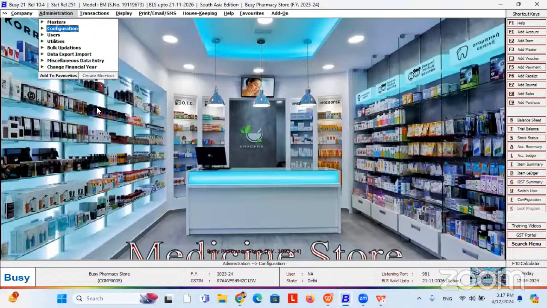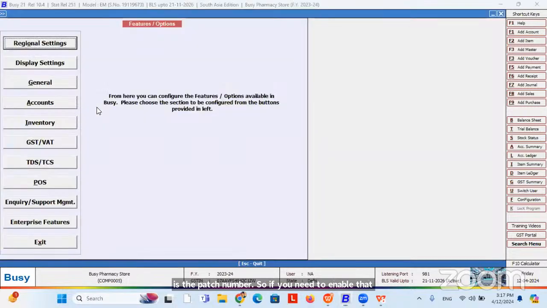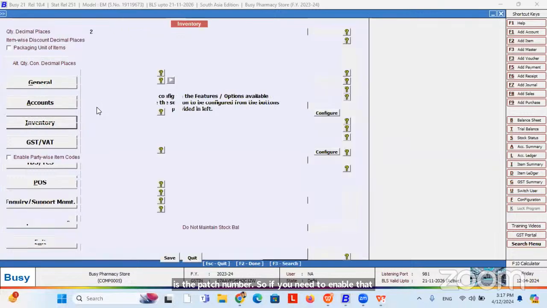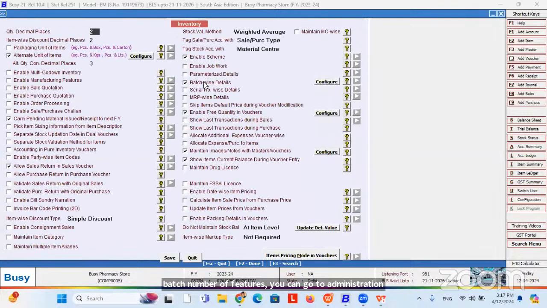First of all, if you are going to implement or use Busy in the pharma industries, the most important feature needed for the pharma industries is the batch number. If you need to enable the batch number feature, you can go to administration, configure features and options, and in the inventory tab, you will get this option called batch-wise detail.